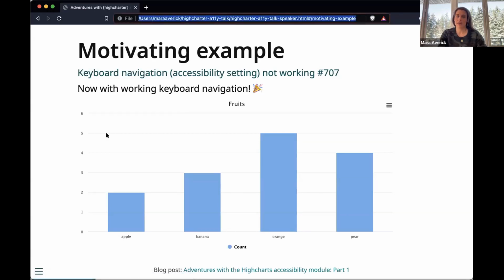And you know what's really fun, by the way? Using keyboard navigation when you're trying to present a slide deck that uses keyboard navigation. But trust me, I am using my keyboard right now. You can see, look, I did make it work.